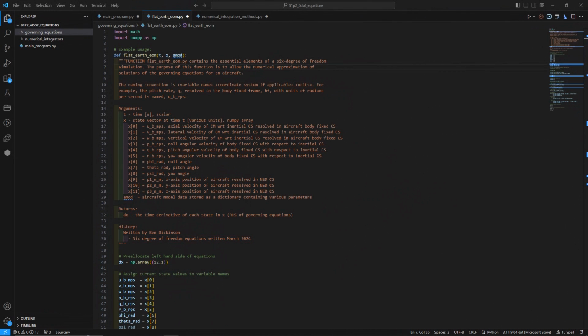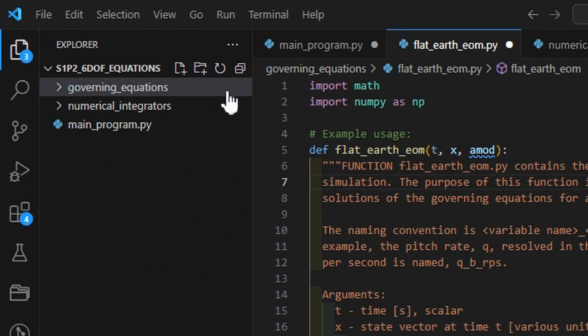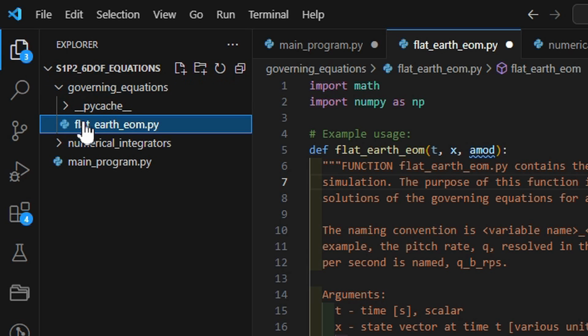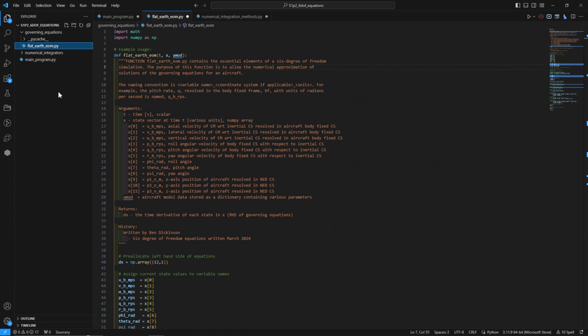I'm in Visual Studio Code. On the left-hand side is the File Explorer showing the file structure and driver main program. In governing equations, we see flat earth EOM, which is shown in the editor. For those new to Python, I'll have some recommended resources in the video description.